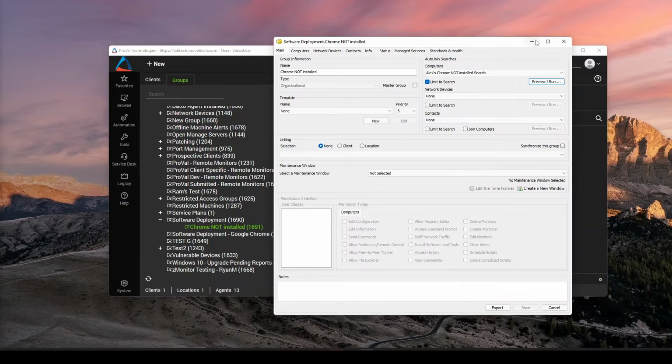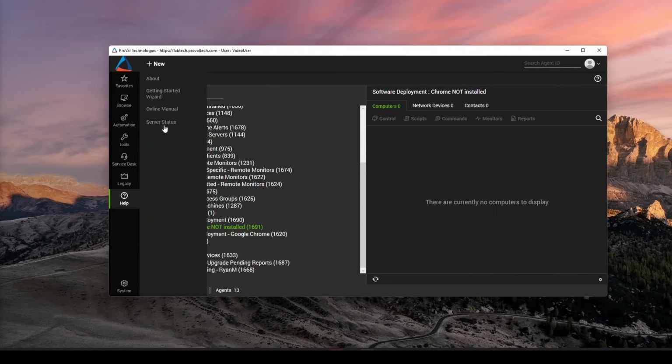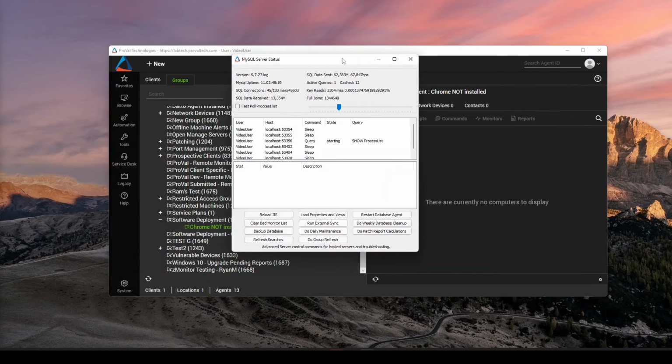To expedite that, what you can do is come over to the help menu, server status. And you have a refresh searches, which takes about a minute, and then also the group refresh here. So if we give that about a minute to run, these should start populating. Worst case, and I recommend this only as a last resort, you can restart the database agent. It basically does a soft reset to the SQL database and then will start triggering everything.